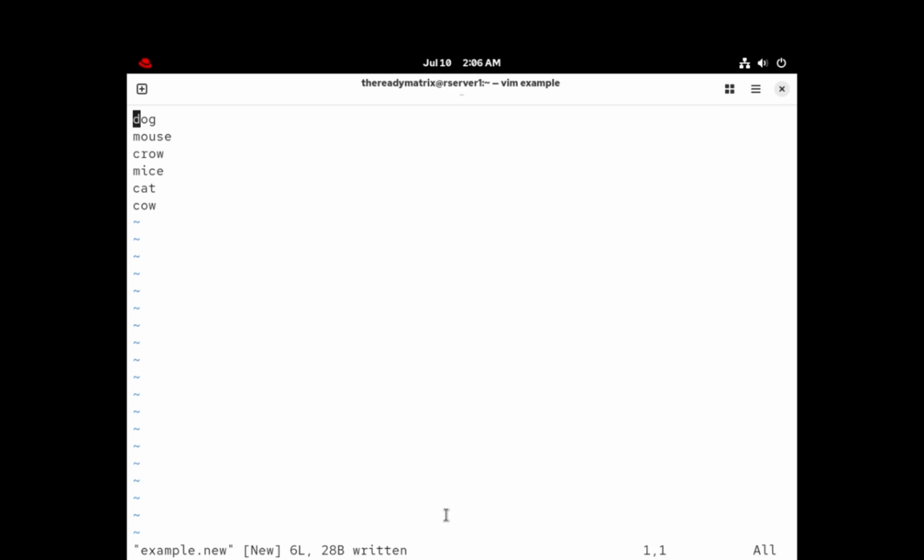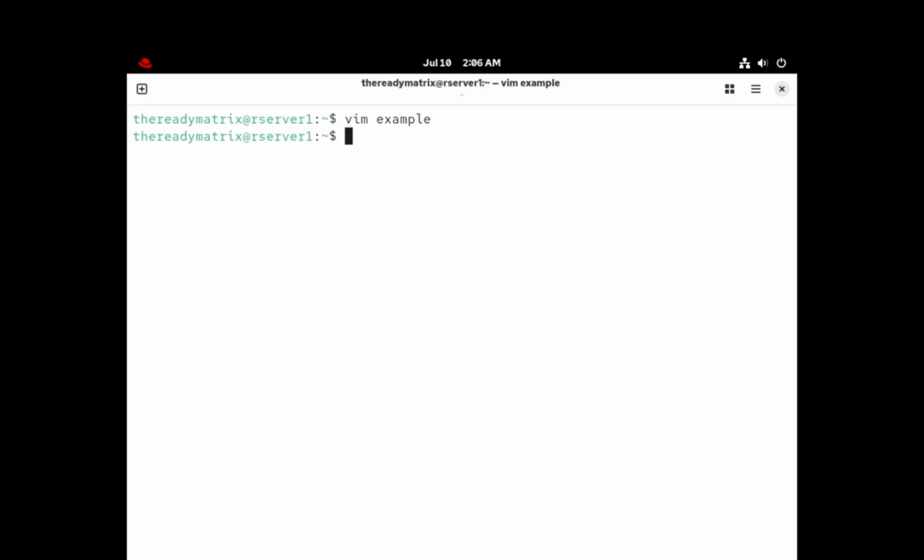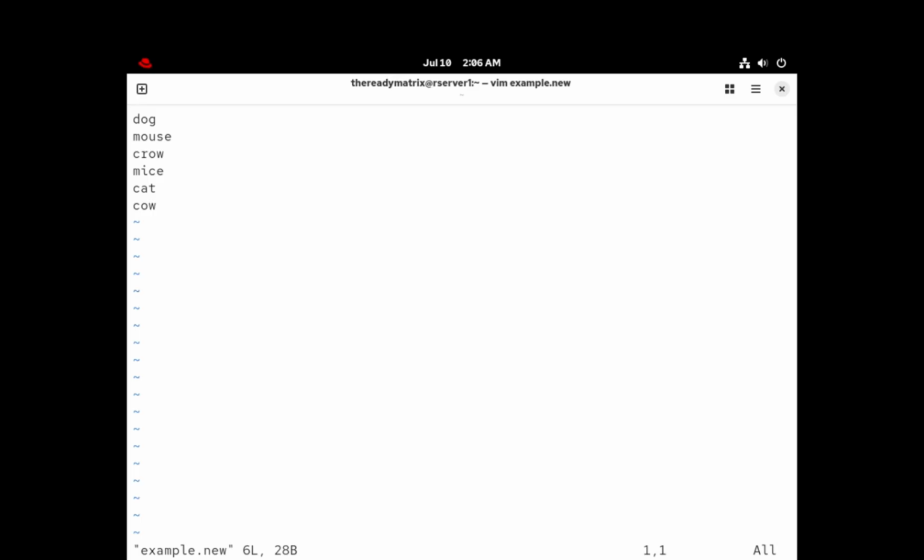And we can also test this out by saving the file, quitting like we already talked about, force quitting, going back. Now we're going to do vim example.new. And then there's our document.